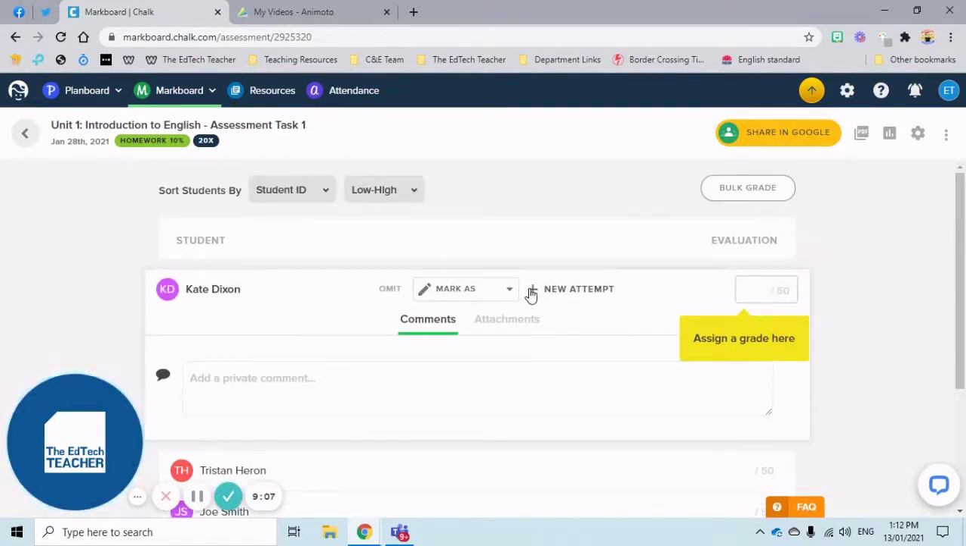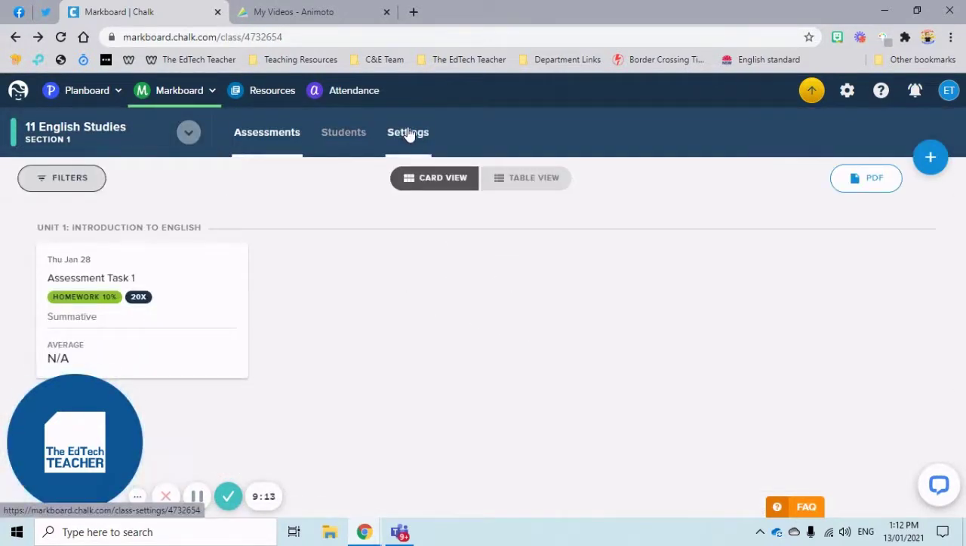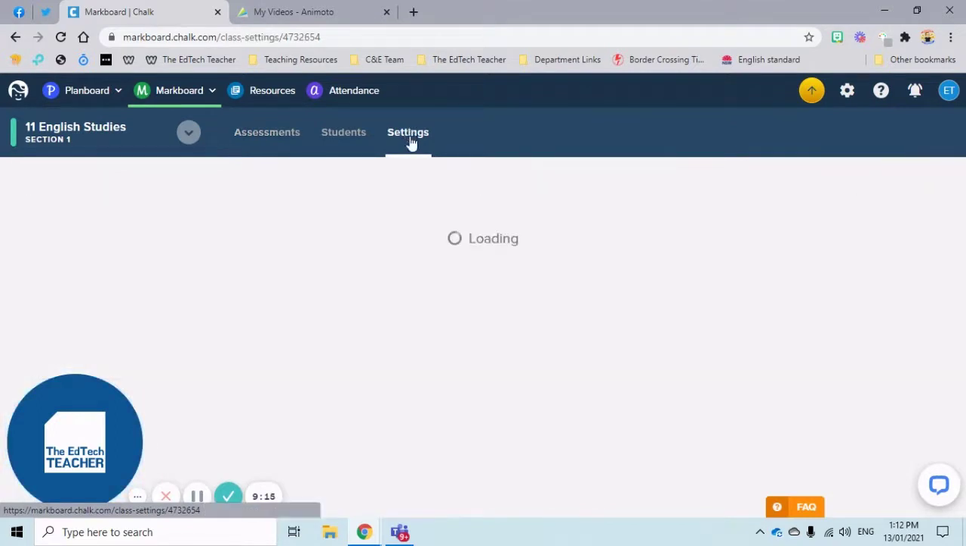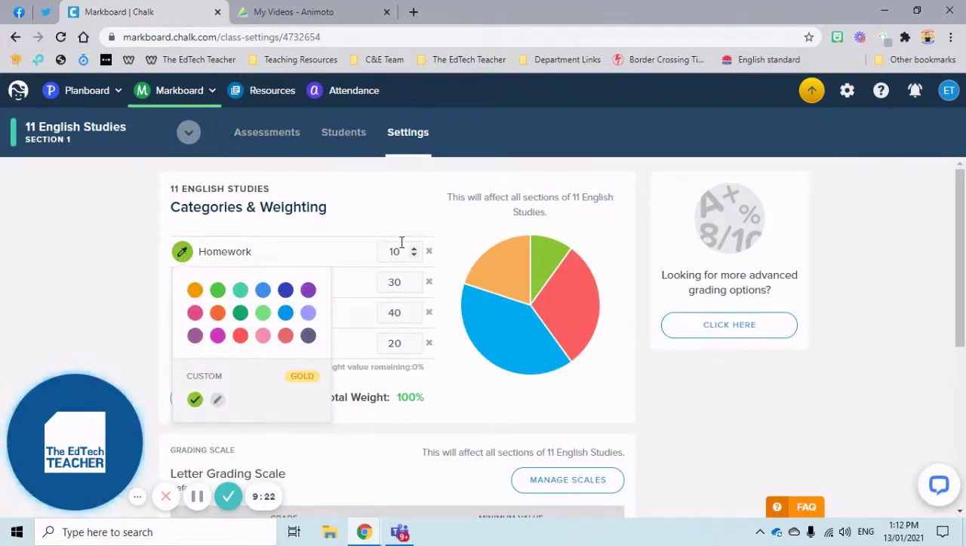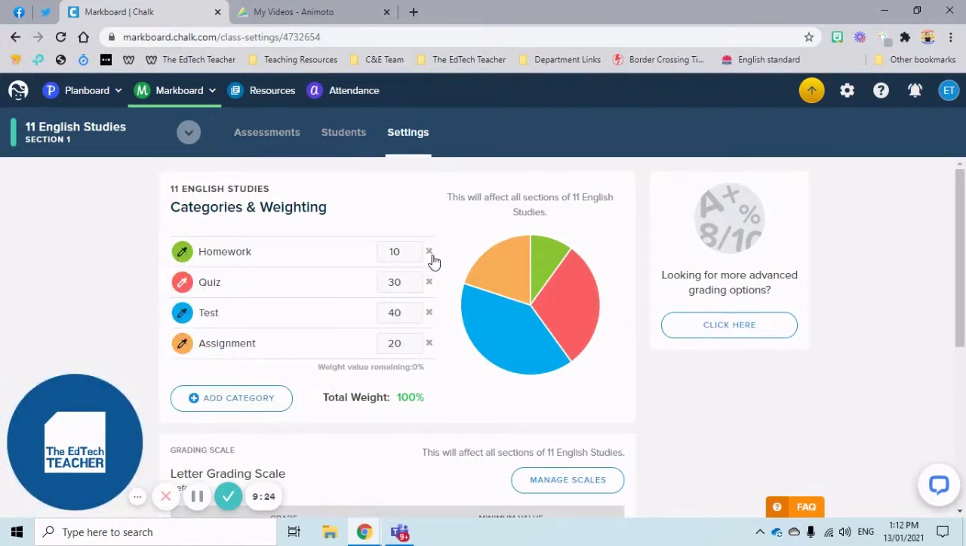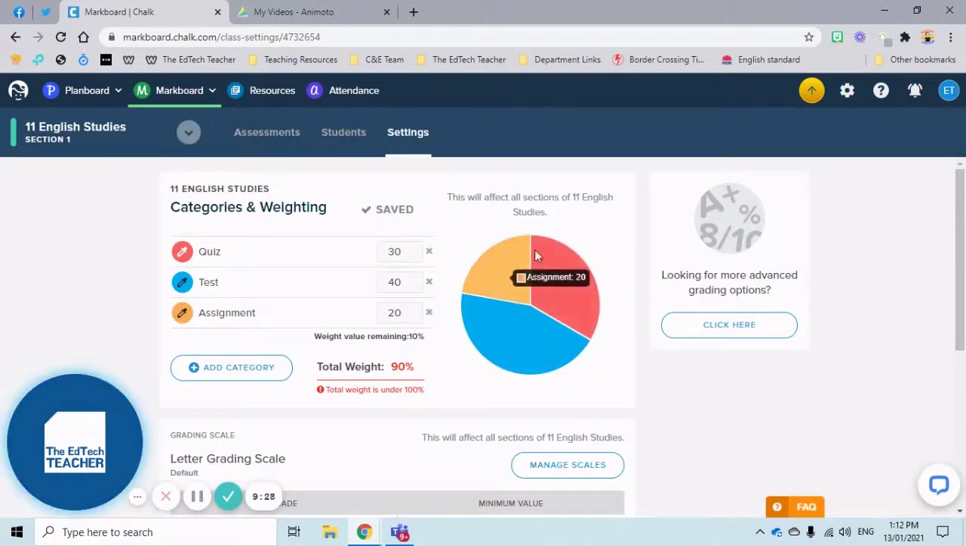So it's a pretty intuitive way to record student results so that we have all that information available for us. Now, if we head back here, we do have some more settings which we can access. So we have our categories here, which we can change. Again, we can customize colors. All right, we can change weightings. We can delete if we would like to. All right, and it's going to change your lovely pie graph here. Okay, it's telling me that my percentages are under 100. All right, it's pretty simple, pretty easy to adjust that.